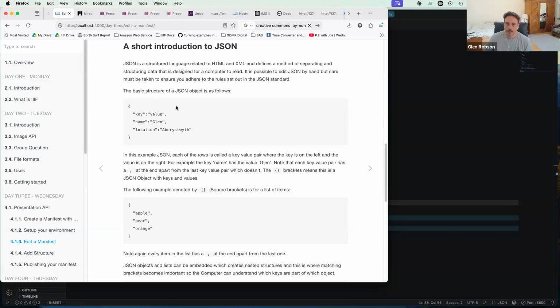So this is what is called a JSON object. It has a key and a value. The key is name and the value is Glenn. Key is location, value is Aberystwyth. It's surrounded by these braces, and after every key value pair we've got a comma, apart from the last one. We saw that when we were editing it.